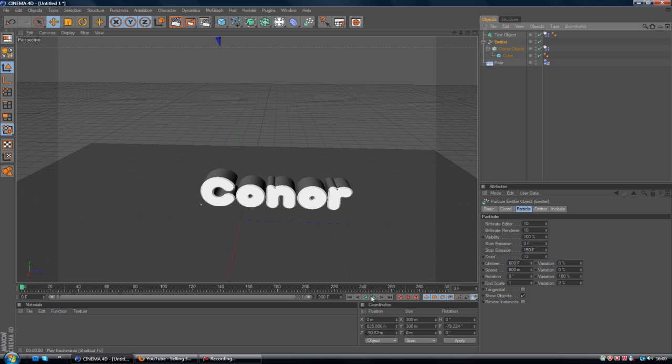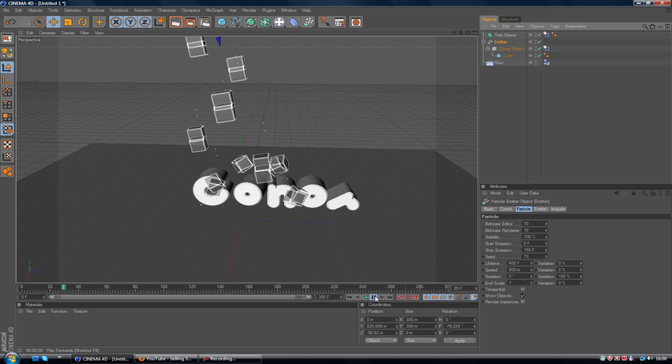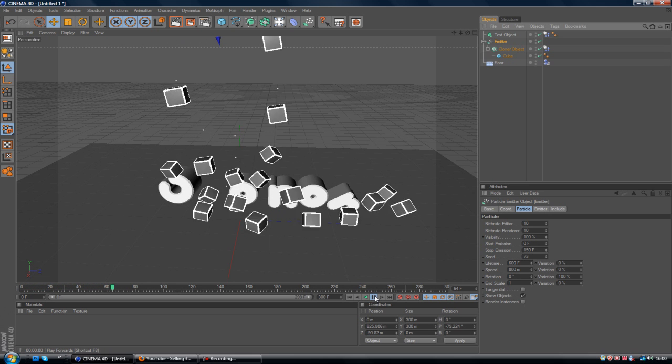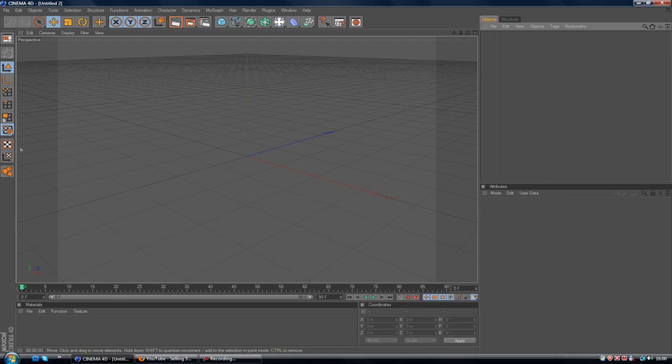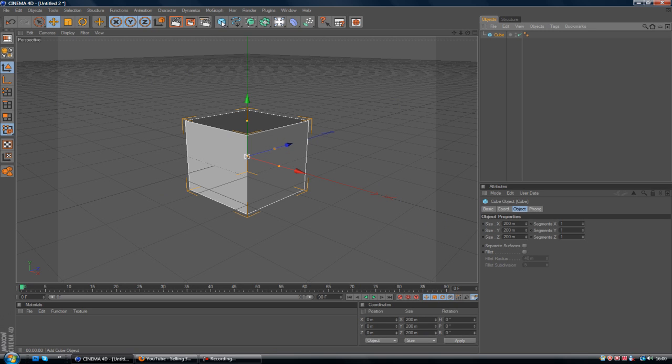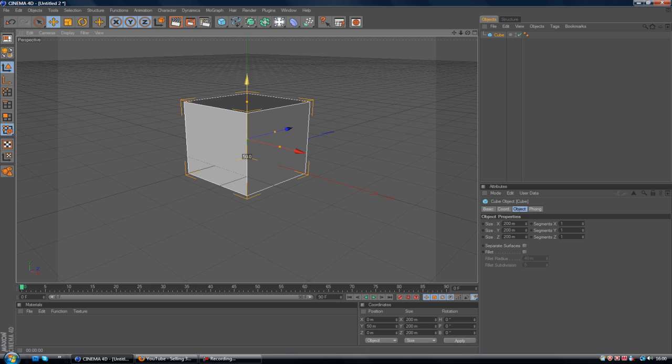Here's a quick snippet. The cubes fall and they bounce off the text, etc. So without further ado, go to File, New. I'm just going to start working with the plane. First things first, I'm going to go to a square. Just click that. I'm going to go on the green arrow, hold Shift, and drag up to 100.